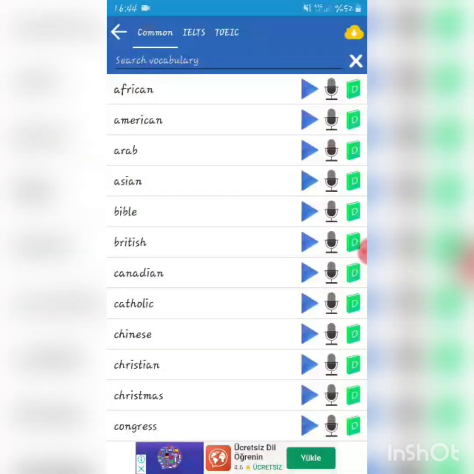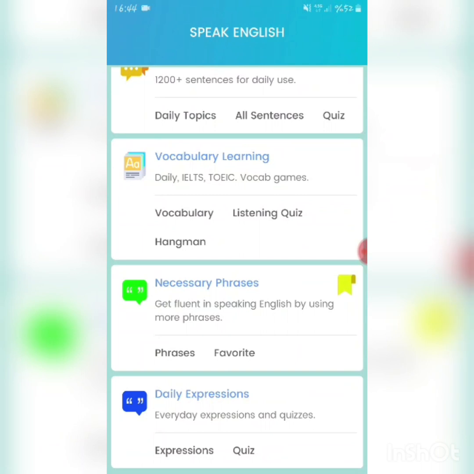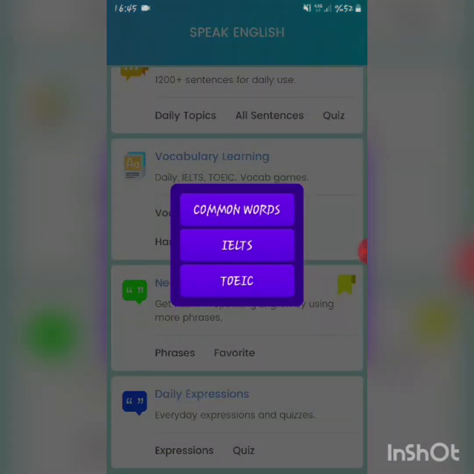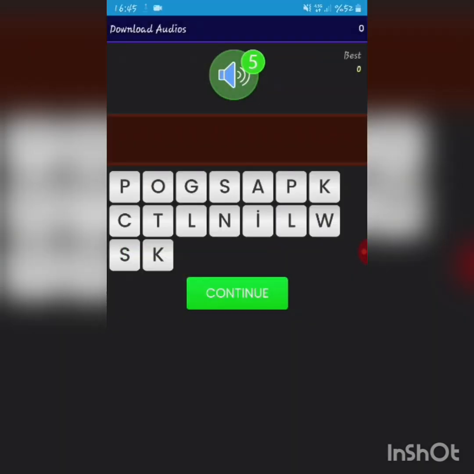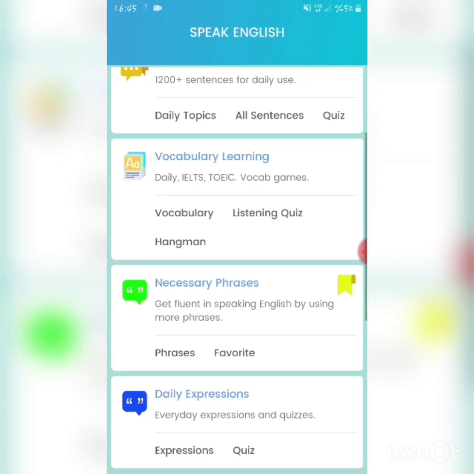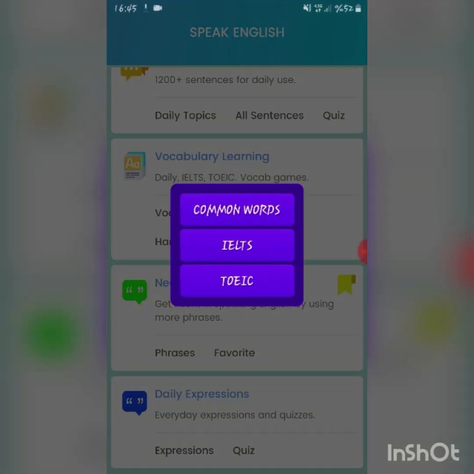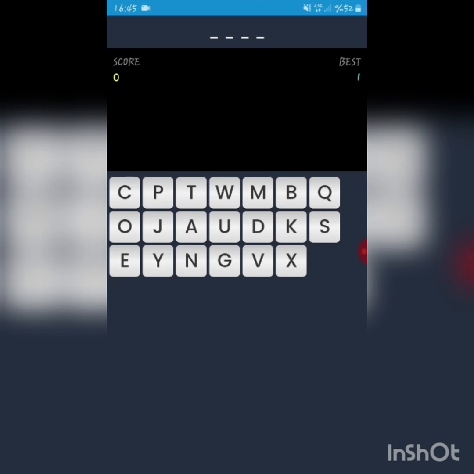online dictionary again. And after studying vocabulary learning, there are two enjoyable activities for you: listening quiz and hangman. You can select one of them, common words. If you do this activity, you can download the audios. After downloading, you can do this activity. The other activity is hangman. It's so enjoyable for you.